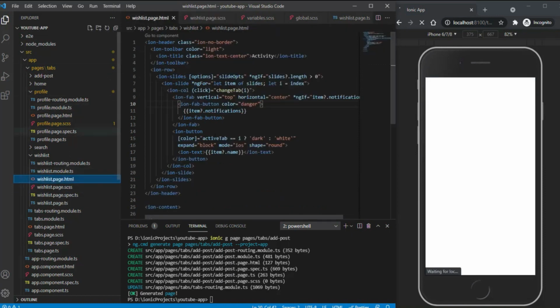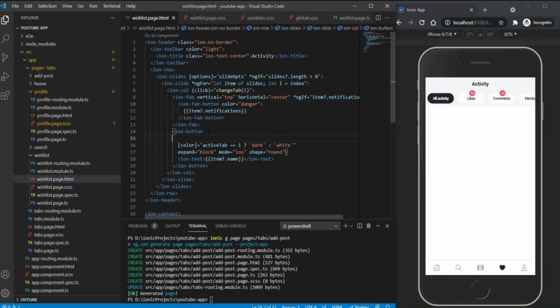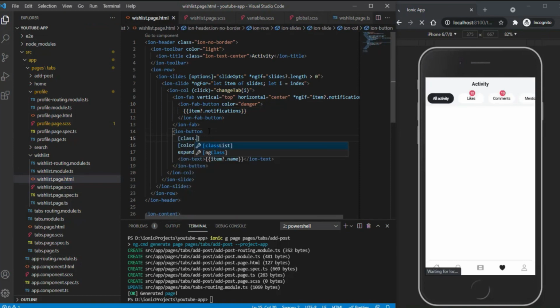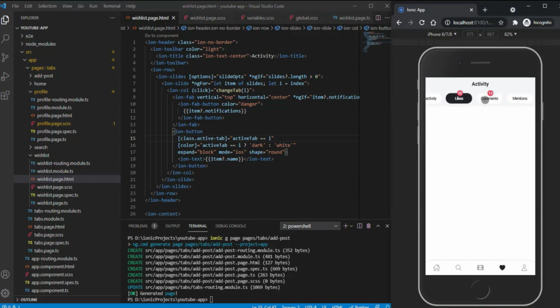Alright, now out here to the ion button, what am I going to do? In order to pass that class on condition, I will use class.active-tab in this manner. So this active tab class will be passed only if the active tab equals the index which is passed, or the one which is selected. Only in that case it will be passed. Alright, now let's try it out. Just focus on it. If I click on it, you see there is a transition, right? The slide animation which is looking pretty nice. The size of text is getting bigger.